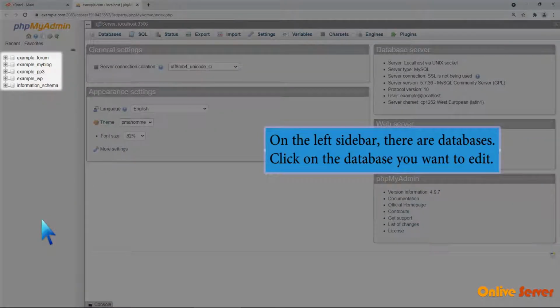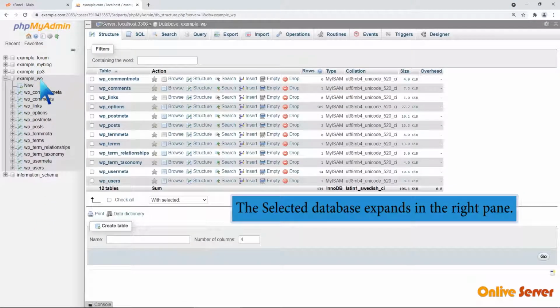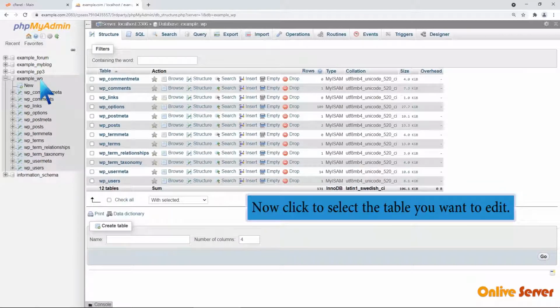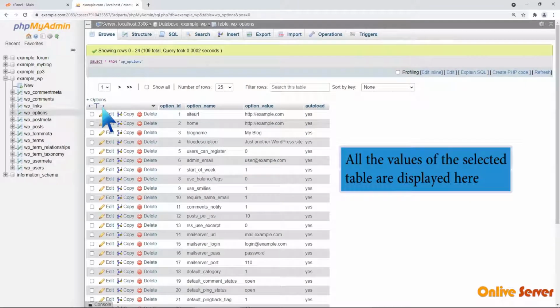On the left sidebar, there are databases. Click on the database you want to edit. The selected database expands in the right pane. Now click to select the table you want to edit. All the values of the selected table are displayed here.